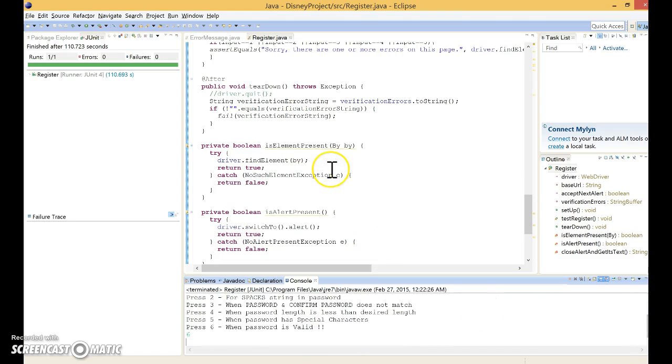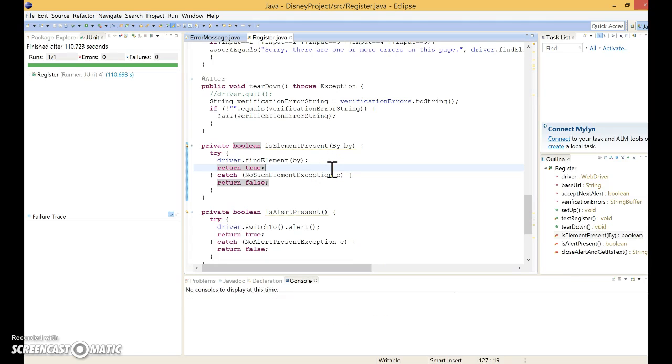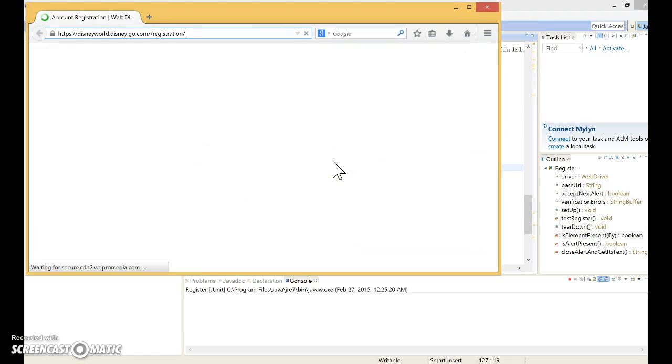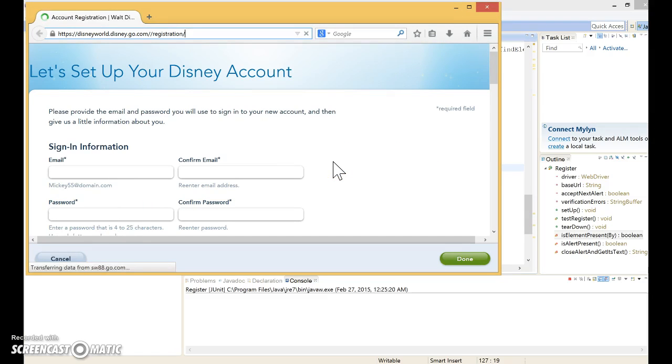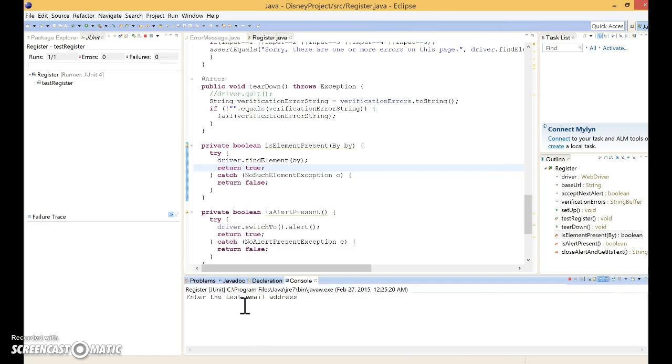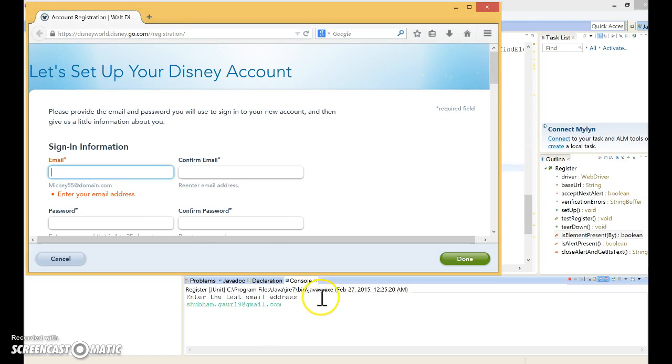So let me try to run it one more time. Let's wait for the Firefox browser to open. Okay, so you can see the Firefox browser right now. We have a question over here: please enter the email address. I have an email address, shubham.gaur19@gmail.com, because I used all the other email addresses. That's why I was refraining from using any other one. So this is my email address which I haven't used so far. So let's try with this one. Okay, I'm pressing the enter key over here.